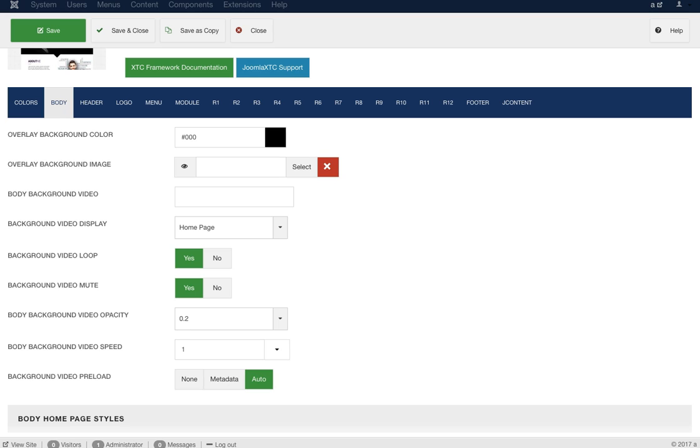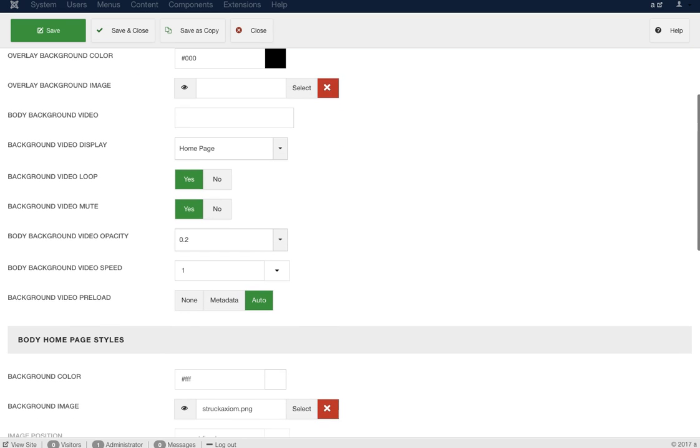have a background video. The background video can be displayed on the home page, all pages, or none. It can be looped, it can be muted. You can put a video opacity on it. Let's say that you have an image of a lake and you have a video of fog, but you want to show the background image in there with the fog. You just set the opacity to 2 or 3, and then you can see through the video. That can add a nice effect.